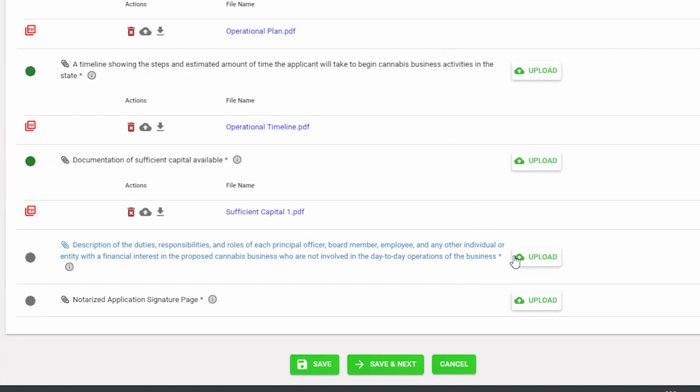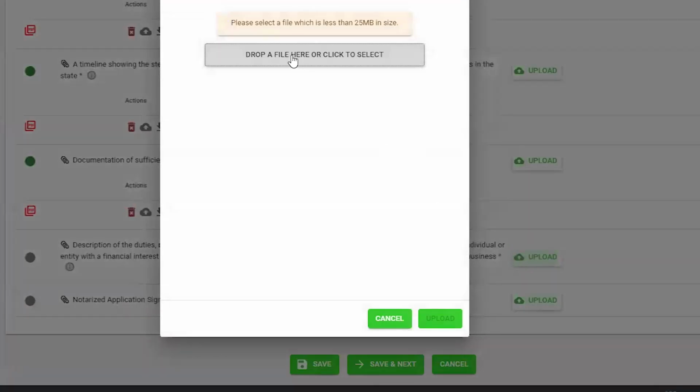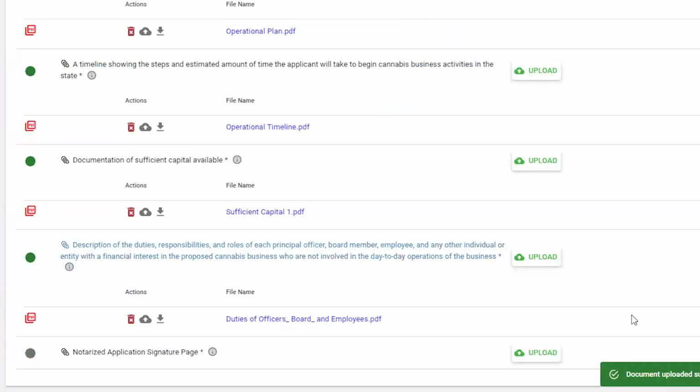Again, we provided an example of what this may look like in the guide and prefer the overview to be simple and straightforward. We would like the documentation to outline the division of duties and responsibilities of the key individuals involved with the operation and of any other individual or entity with financial interest in the proposed cannabis business.